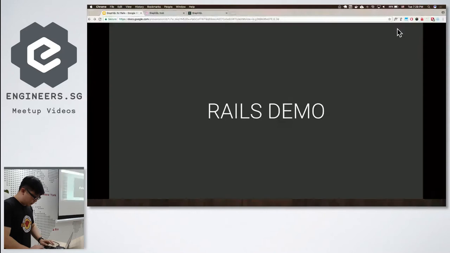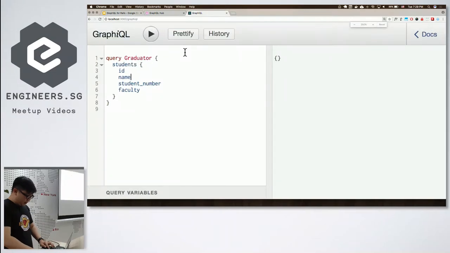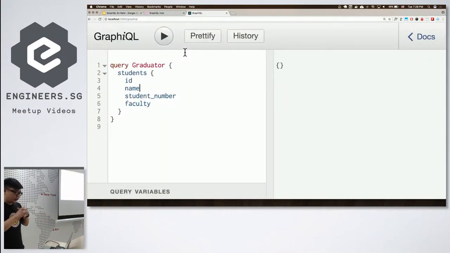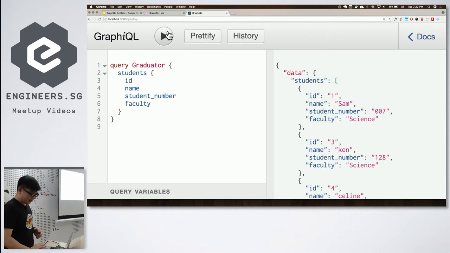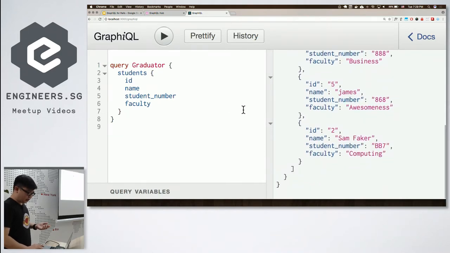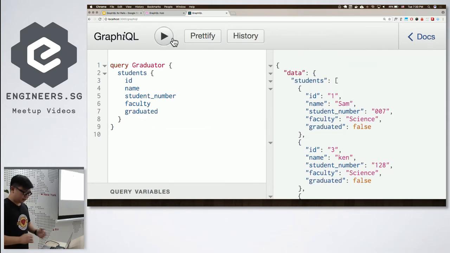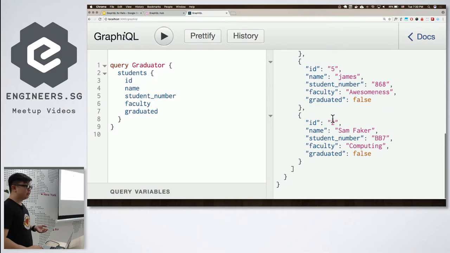So with that, I'm going to show you what this means. Let me launch it again. The query name is called graduator. I'm asking for students, so it means it's going to be an array of students. I'm going to ask for ID, name, student number, and faculty. Straightforward. It returns immediately because it's localhost. It's a Rails app. So I have ID, name, student number 007, faculty science. I could also add an extra field called graduated, and graduated is all false, currently false.